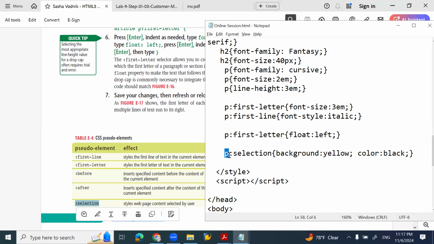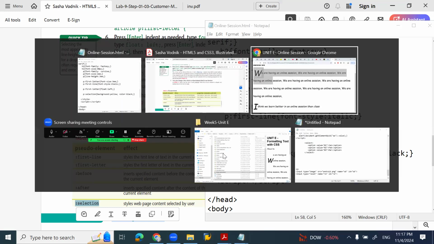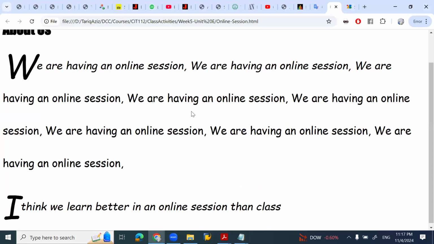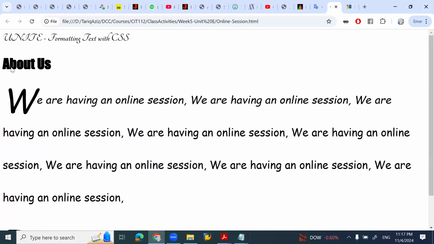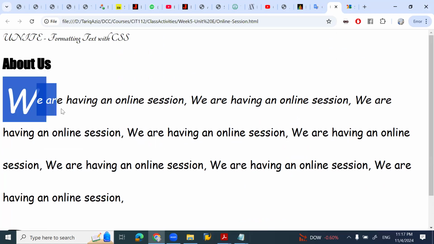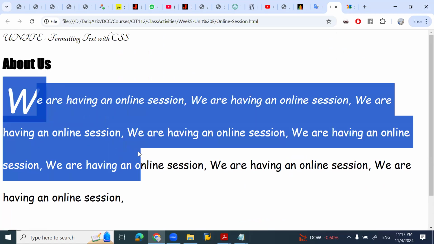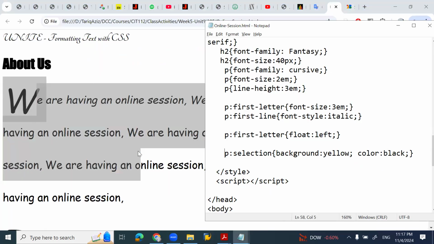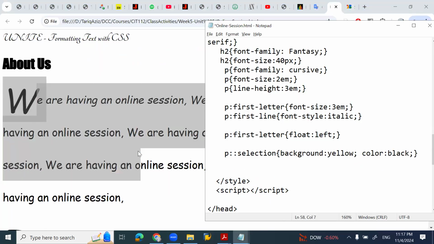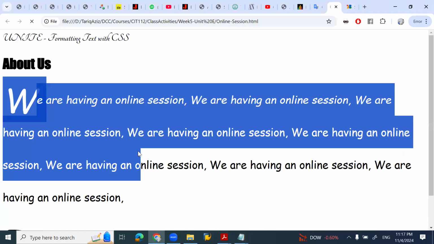Only for paragraph selection. When you select the paragraph, it will be like that. I refresh the page and select here. Is this a paragraph? No, that is why it is blue and white. How about this one? This is also blue, so it is not working. If I make a double quotation, let's try again.